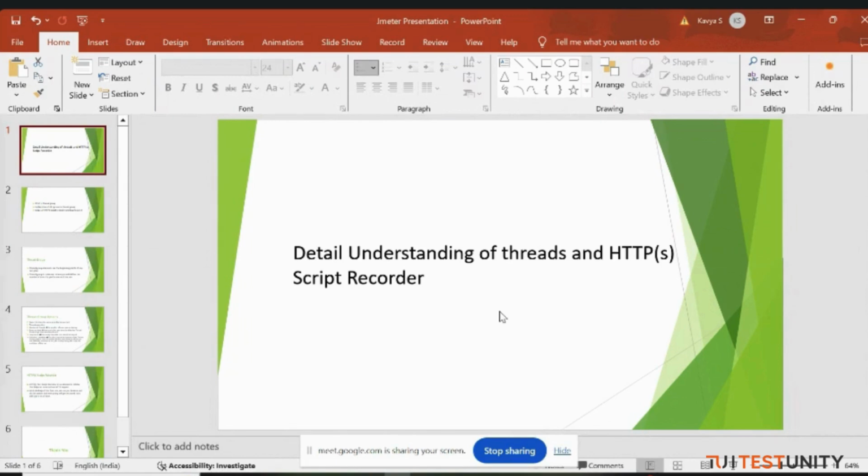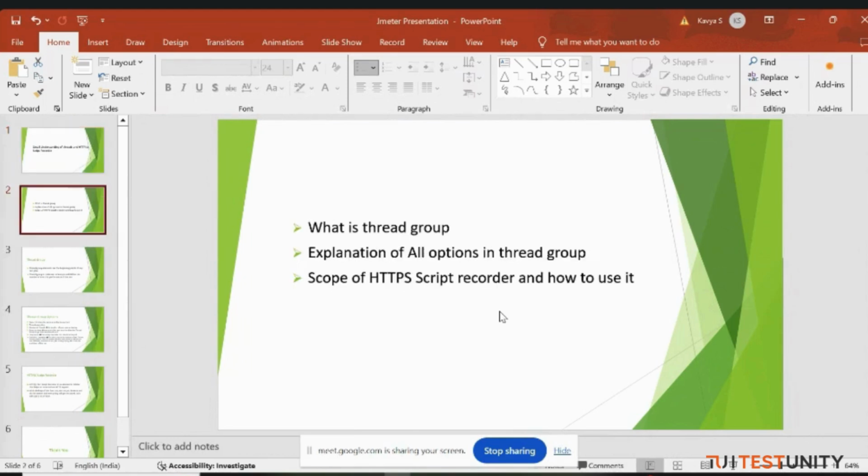In this session, I am going to explain a detailed understanding of threads and the HTTPS script recorder. I will explain what a thread group is, and also all the options in the thread group, and what the scope of the HTTPS script recorder is and how we use it. I will explain all these things.